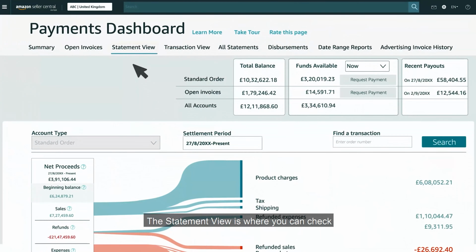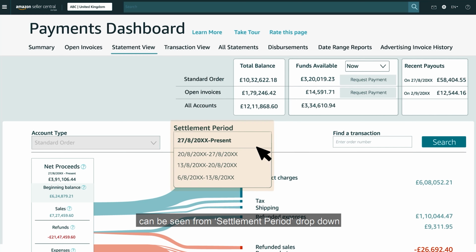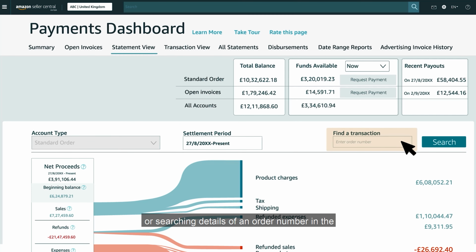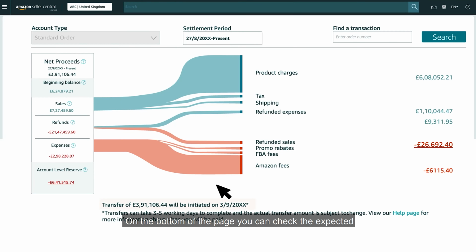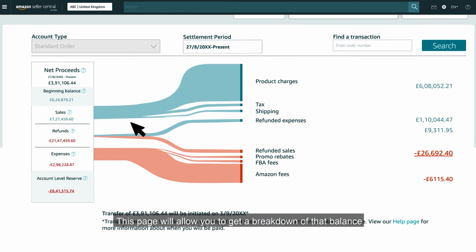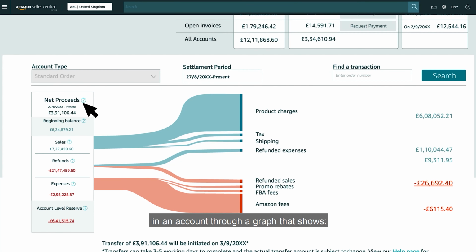The Statement view is where you can check the current balance for standard orders. The current and previous settlement cycles can be seen from Settlement Period drop-down or searching details of an order number in the Find a Transaction field. On the bottom of the page, you can check the expected payment amount along with the transfer date for the current payment cycle. This page will allow you to get a breakdown of that balance in an account through a graph that shows beginning balance, sales, refunds, expenses, and account level reserve.